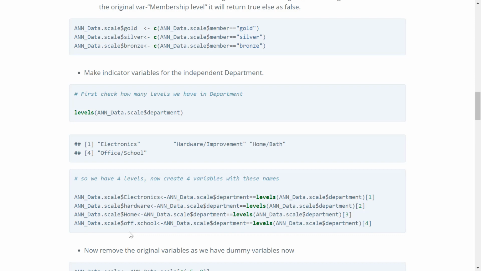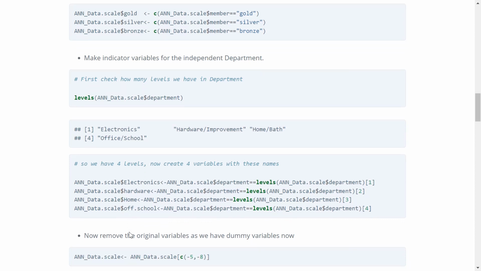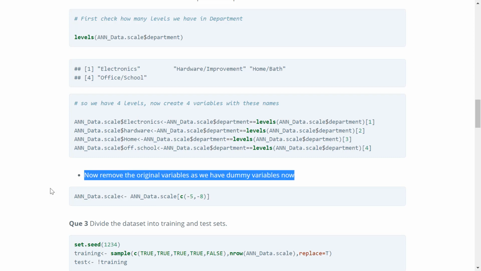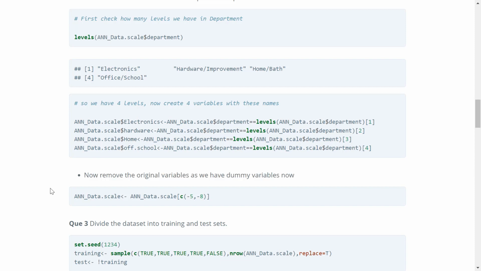After this, we will also have to remove the original variables as we have created the dummy variables now. So what were the original variables? Membership level and department. So we can remove them like so using the - sign. The column numbers are 5 and 8. So this way we have removed the original variables.